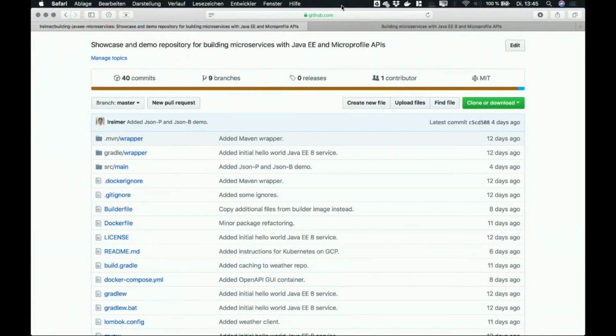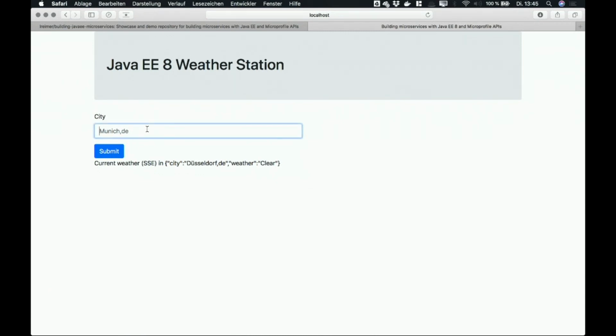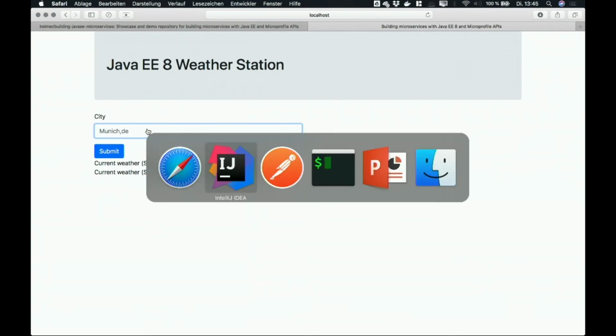So to show you that things are working, here's my page. Let's see what the weather in Munich is like. And the weather is in Munich, right? So this fires off a POST request, and the server now sends back via push communication the current available weather. Right, time is up, so time to wrap up.